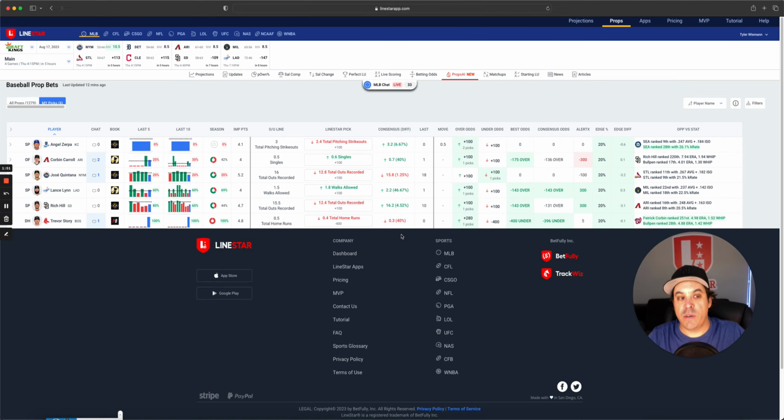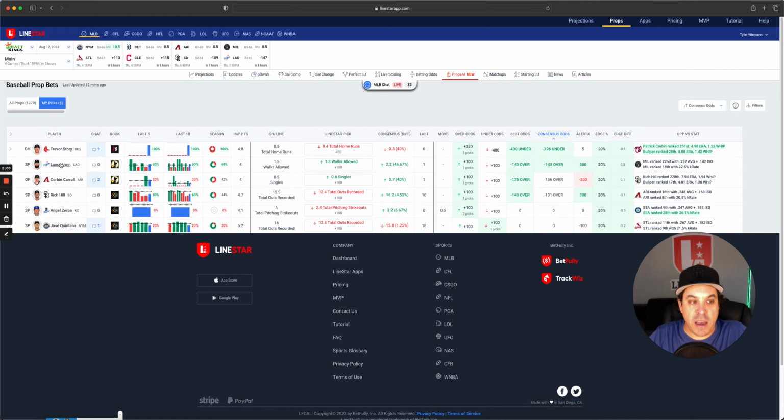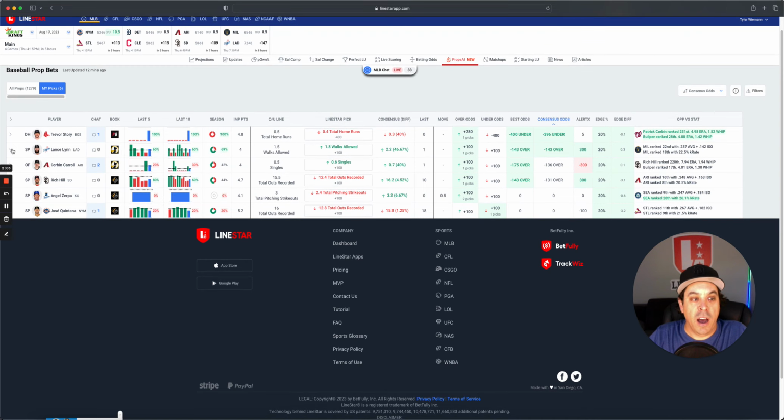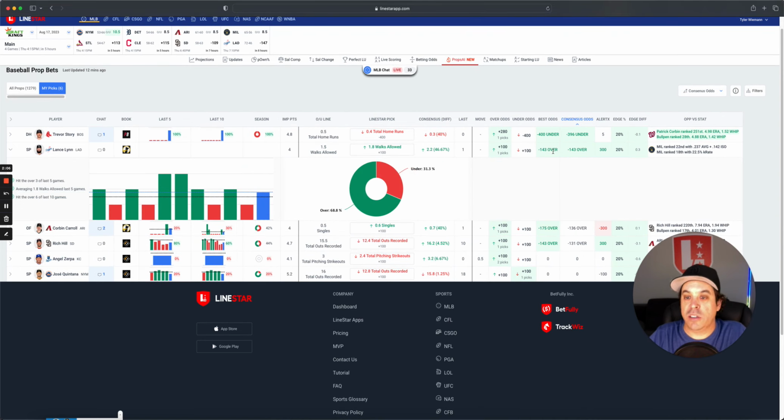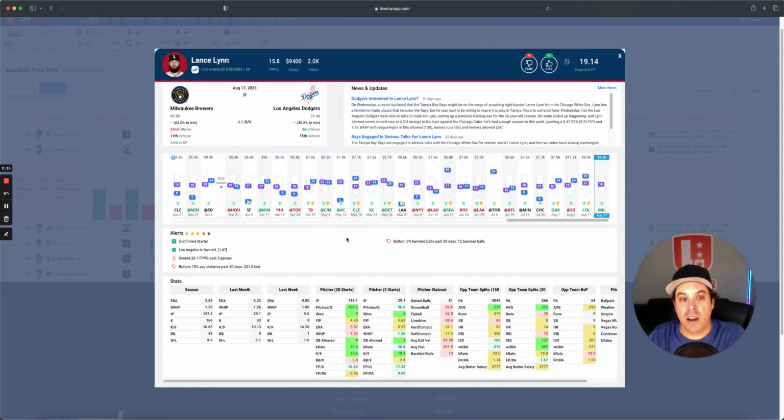So these are some of the picks that I have selected already, and I'm going to go through my top ones here. First of all, my first main pick is Lance Lynn, higher than 1.5 walks. Look, on sportsbooks, we're looking at minus 143 for this. He's been over in 6 of 10, over in 3 of 5. He's averaging 1.8 walks per 9. If we open up his player card, you can see some more information here. He gives up 3 walks per 9 innings. Since he's been at the Dodgers, it's been a little bit better, but it's not like the Dodgers instantly fixed his command.